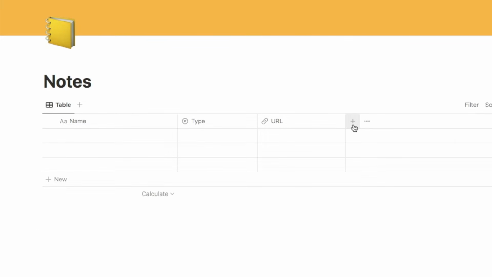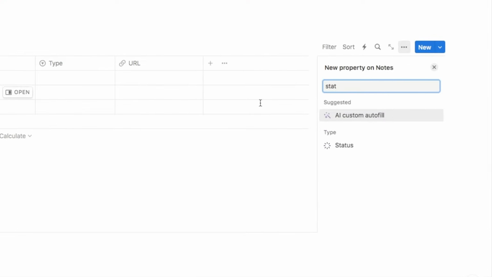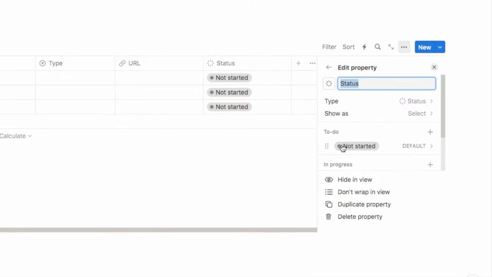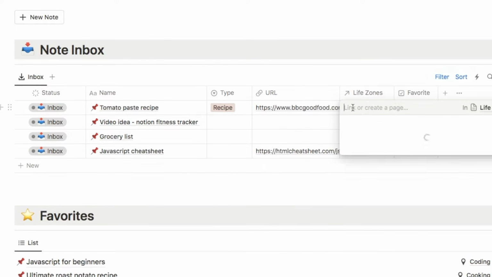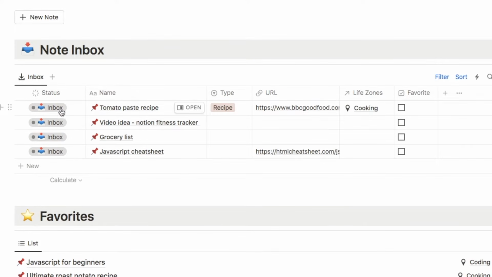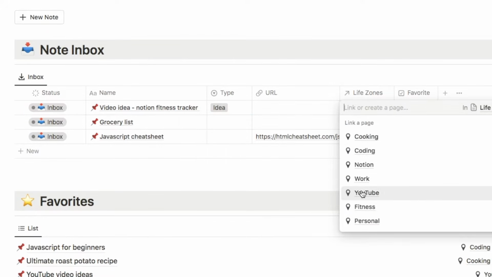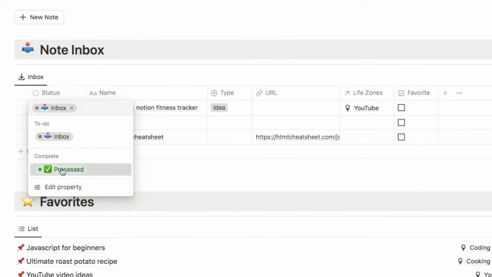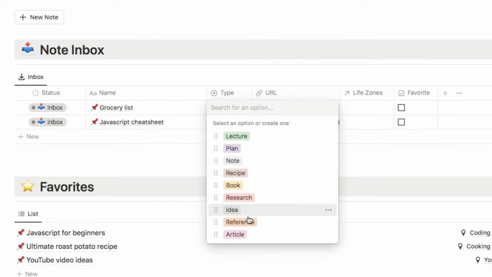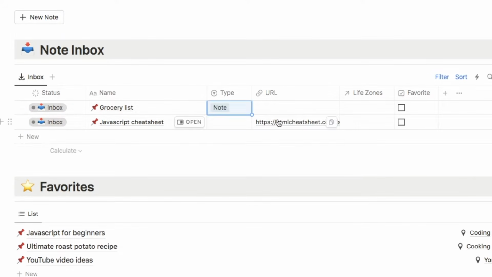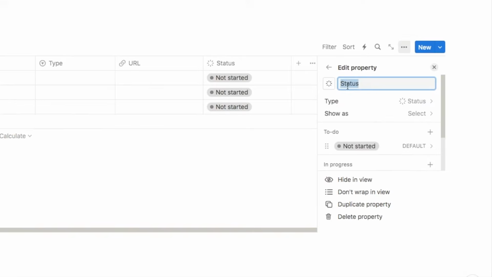Next, we're going to add another property, and this one is going to be a status property. We're using this so that our note inbox works correctly. If you remember at the start, I showed you that we had a note inbox where all new notes added to the system will firstly show up in the note inbox. And once you change the status to processed, they then disappear from the inbox. So the inbox serves as a place for all of your new notes so that you can select the type or associate them with a life zone or something like that. So that's what we're going to add in here.